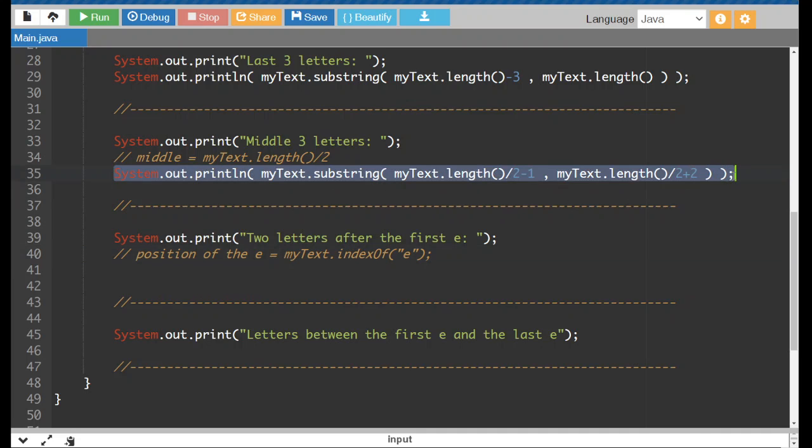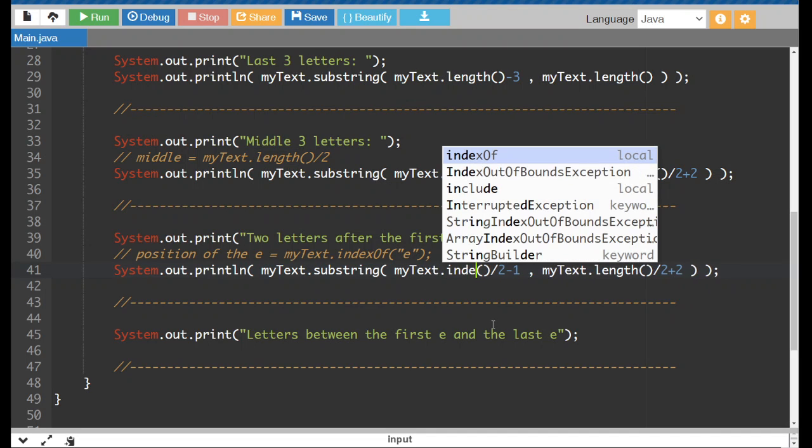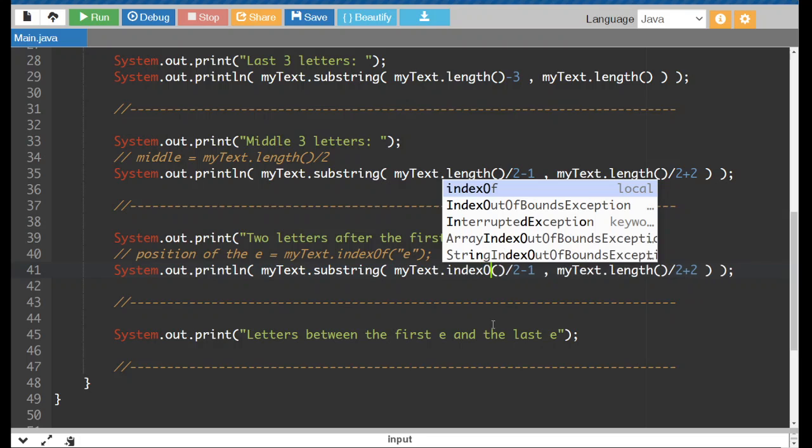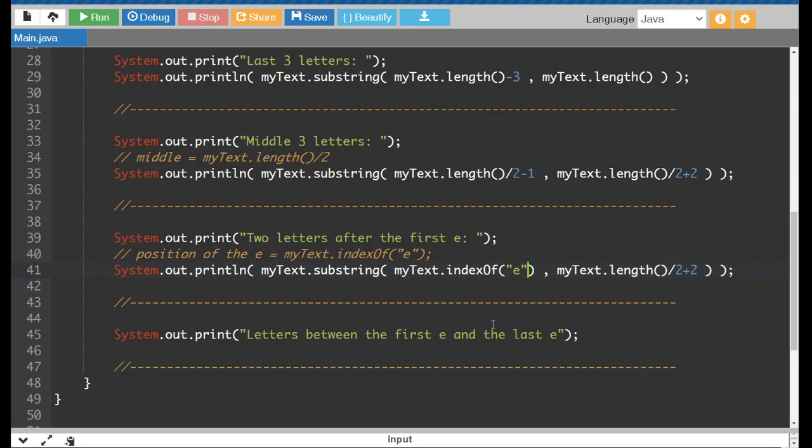So I'm going to take this, do a little copy paste here. We're going to go from mytext.index of E. So that's where I'm going to start. And then where I want to go to is 2 letters after this. Okay, so 2 letters after would be this. Of course, that character is not included. We have to go beyond that. And then we're going to get the 2 letters after it as well.